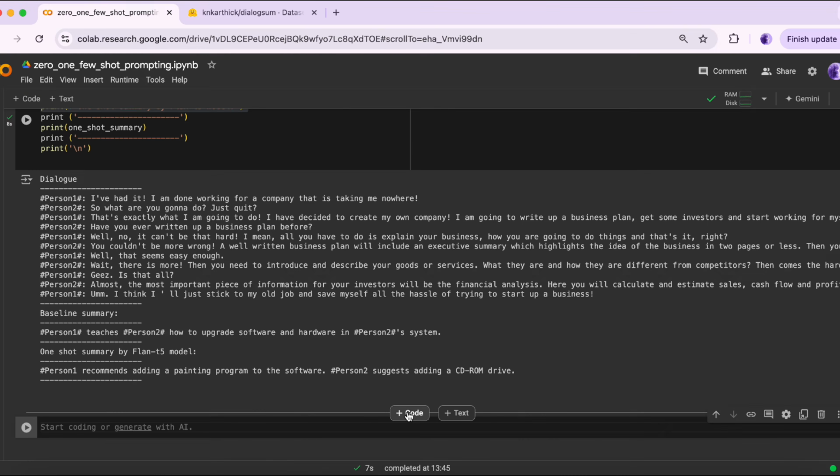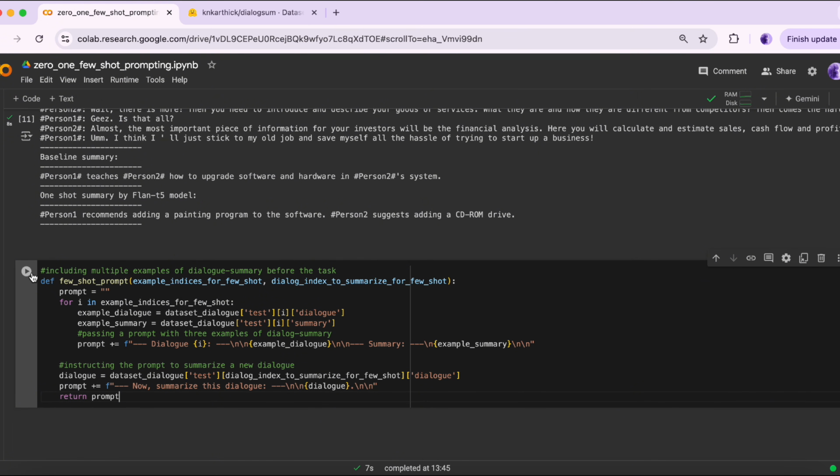its implementation. This is the function which defines a few shot prompt, where the model is provided with multiple examples of dialogues and summaries, before being asked to generate a summary for a new dialogue. And here you can see example indices for a few shot. Here a list of indices for the example dialogues is provided to the model. Okay, and the dialogue index to summarize for a few shot is the index of the new dialogue the model needs to summarize after seeing the examples that we provided.